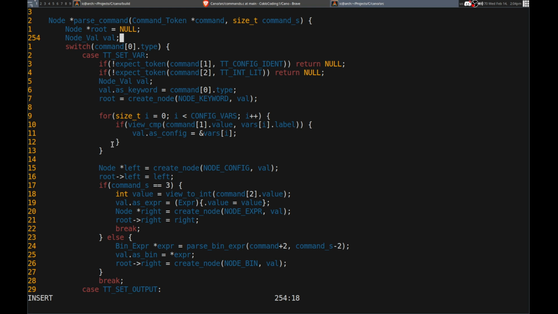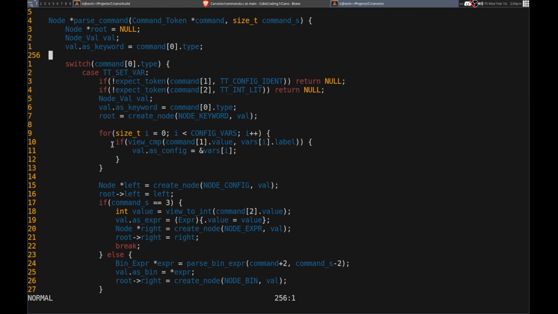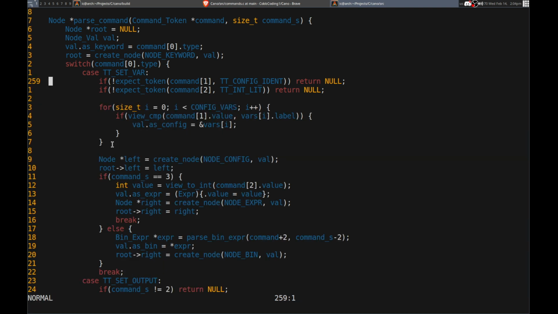So now I've got NS keyword equals command 0. Type, and then create the root node. I forgot that I moved that, but then I had to move it back because we reset stuff. Anyway. Okay, now it should actually work.